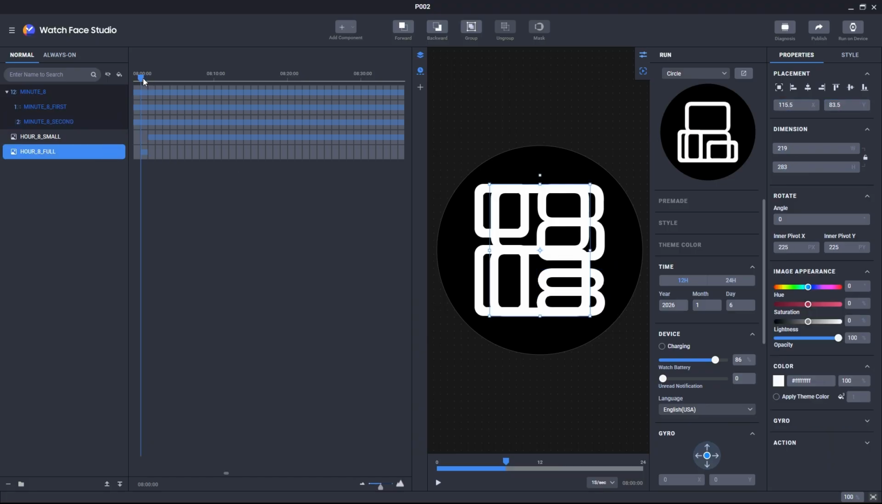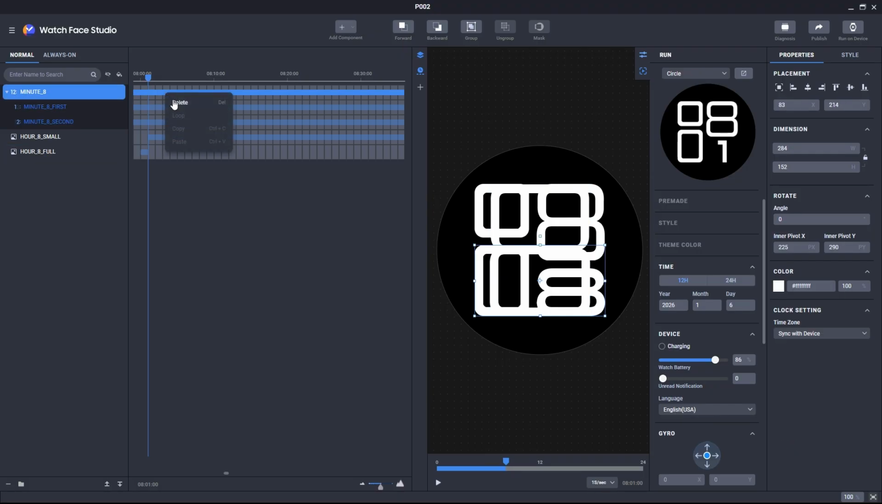The minute digits are showing all the time, but I want them to be displayed only between 8:01 and 9 o'clock, so I'll add a time conditional line. As both digits need to be visible or hidden at the same time, I can add the condition to the minute group.